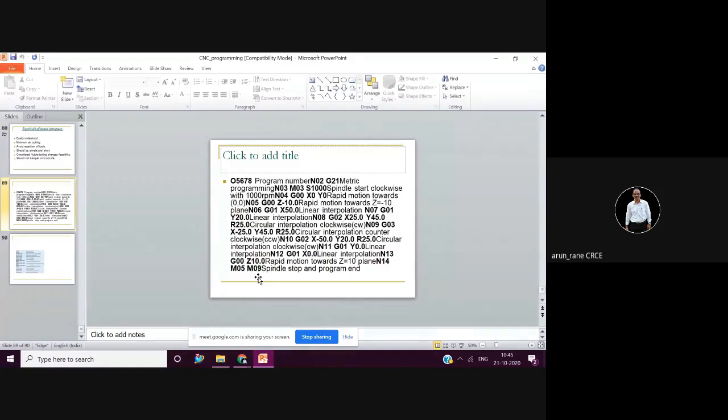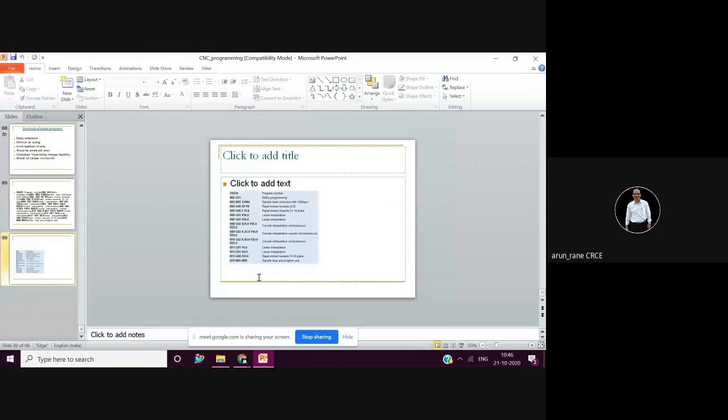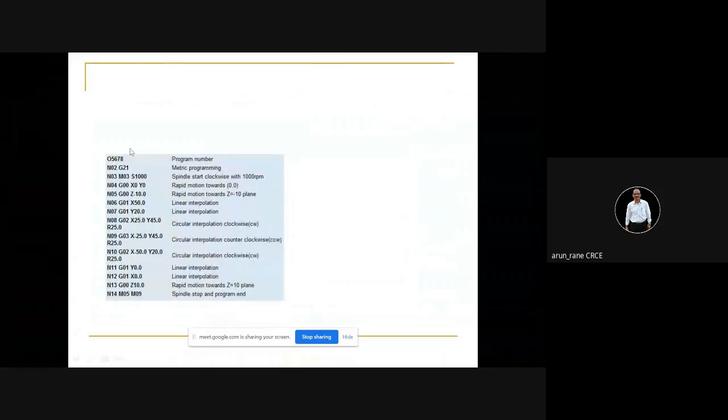So we will practice a few more components. But before that, I want to take the APT program. This is the same program, and this is how the program will look. I was telling you about the comments, that you give a comment like this, 45678. So this is the program number. G21 is nothing but the metric program.